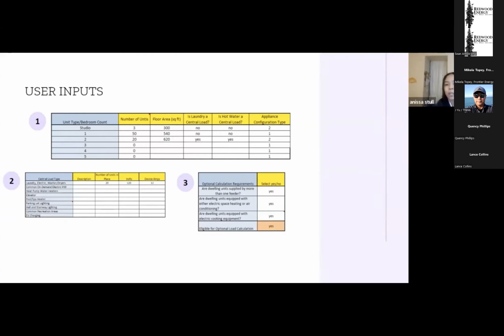So say you had 20 dryers, 20 washers, and then you would input the volts and device amps. And then the final table in the user inputs is basically just to help you understand or know if the optional method can be used in your specific building complex. So you would answer these first 3 questions with a yes or no, and then that last column or row in the table basically uses logic to tell you whether or not the optional load calculation can be used.